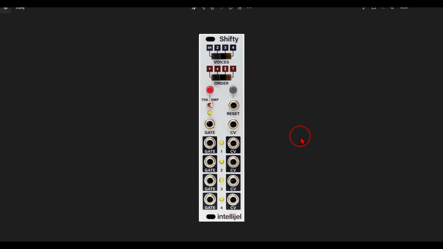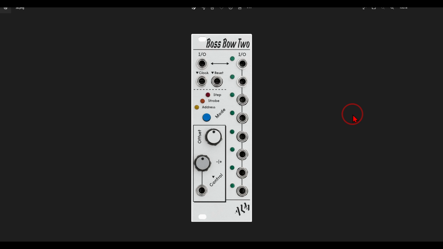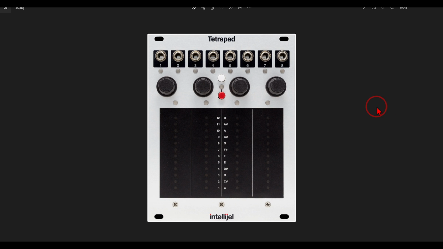And again, also here, there are a few options in hardware. If you want to try this in hardware, there is Shifty from Intellijel, which is a sequential switch that has 4 inputs in this case that you can use to sequentially switch between the notes and arpeggiate chords. Right, there is also the Boss Bow 2 from ALM that has 8 inputs, right, that you can use. And I believe that with the Tetrapad, also from Intellijel, you can output multiple notes, right, and then send them to the switch and arpeggiate them, sequentially switch between them. So there is Harmonic from Instruo that we've seen. There is also Tetrapad, I believe, that can work, right?